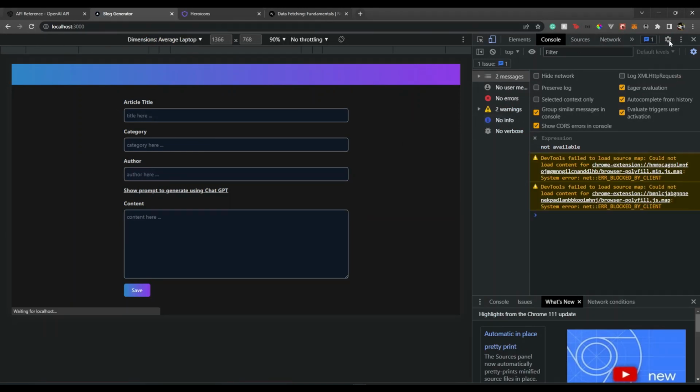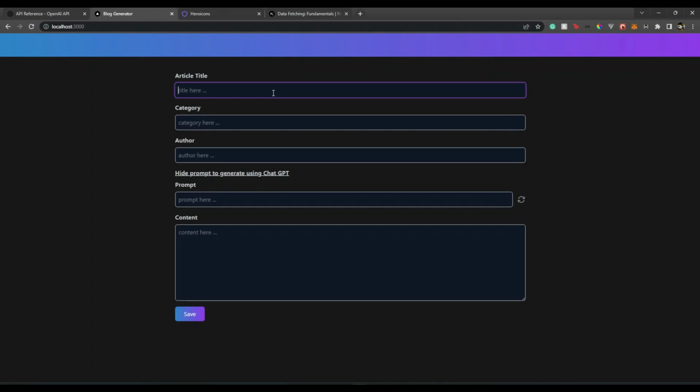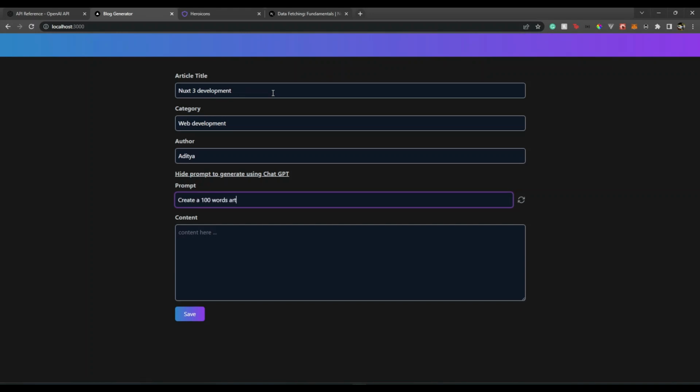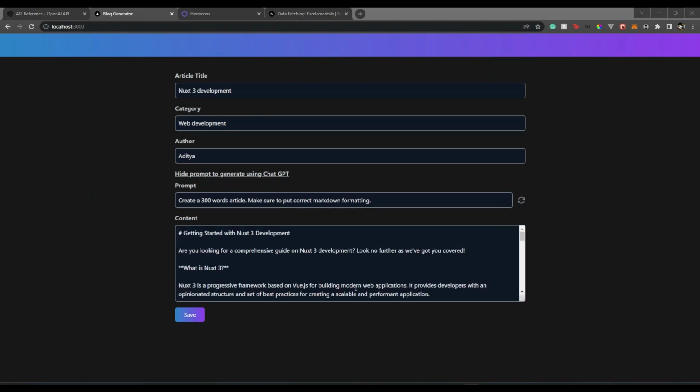Okay. Let's give it a try now. But let's do Nuxt 3 development, web development, Aditya, create a 100 words article. Let's be generous, 300 words article. Make sure to put correct markdown formatting. Okay, generate. Now it will keep on running, and once we get our content, we should see that over here once this stops. There we go.